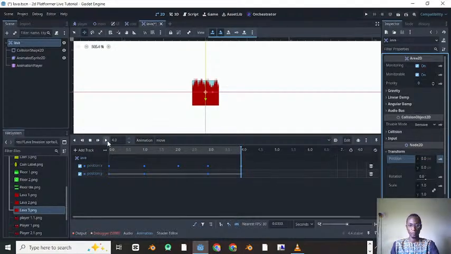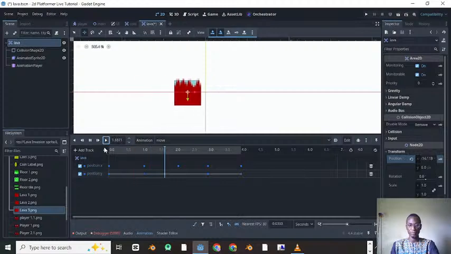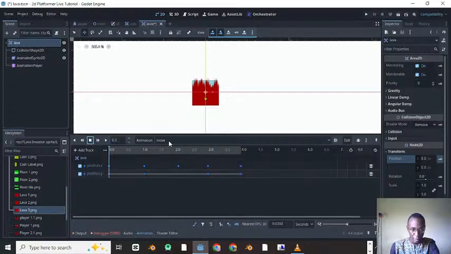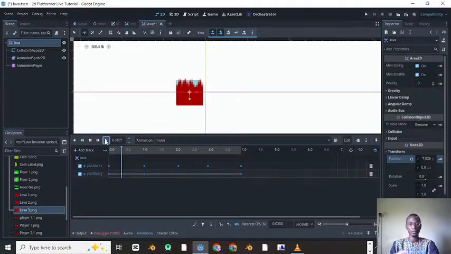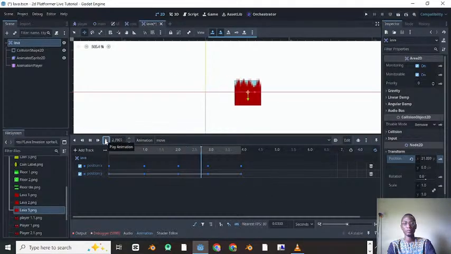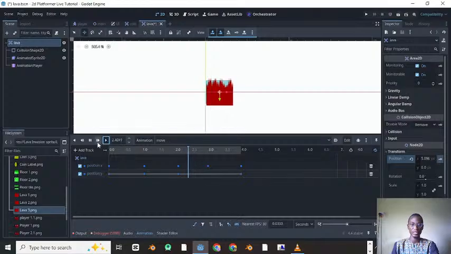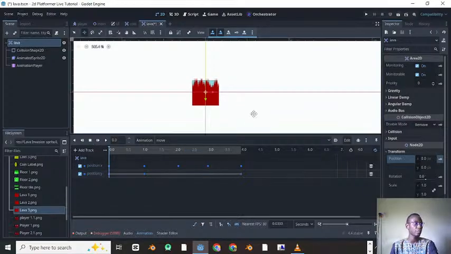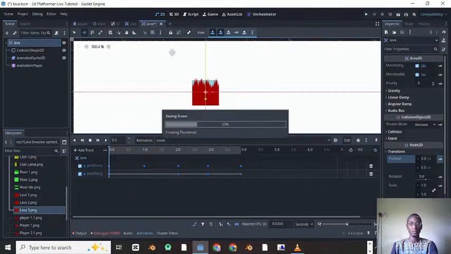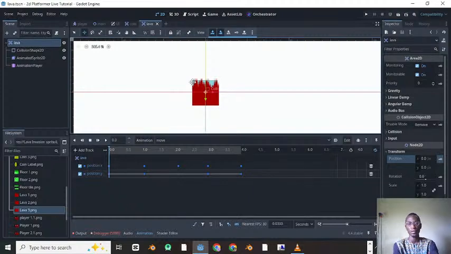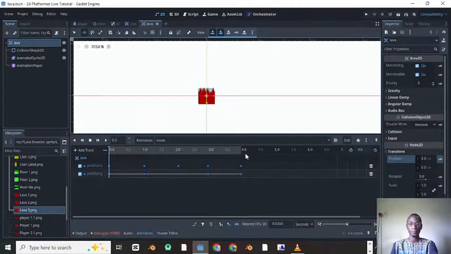If you play this animation now, it's going to be doing that. That's all we need to do. We can come up here and click on animation looping so that it will loop the animation for us. So we'll have this go. Alright, that's just the basic stuff we are going to create, because we want the player to be able to see moving lavas. That's one of the features we are looking out for.